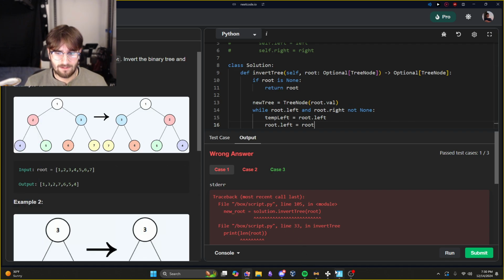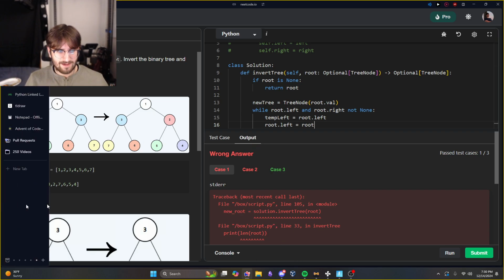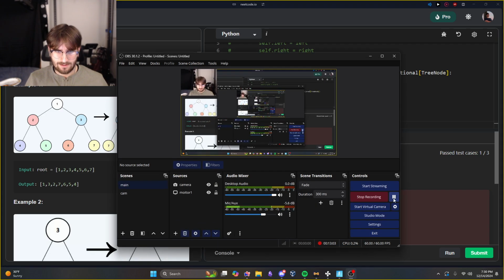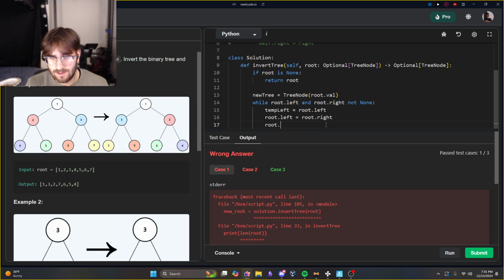What am I hearing right now? What did I just hear? Am I going insane? I'm pausing and figuring out what I just heard. I've come to the conclusion that I don't know what I heard at all. That was weird. Anyways, root dot left equals root dot right. Root dot right equals temp left.